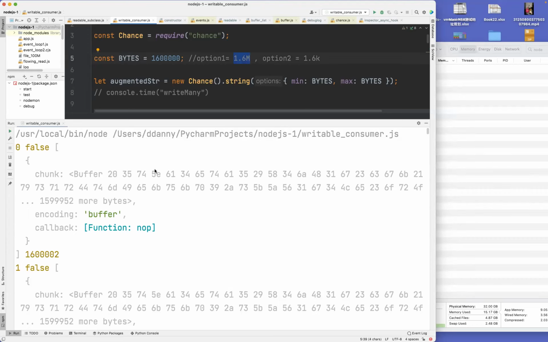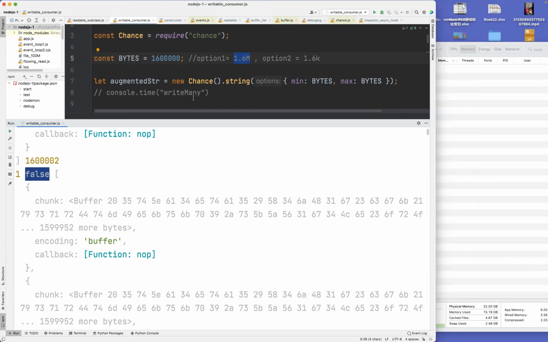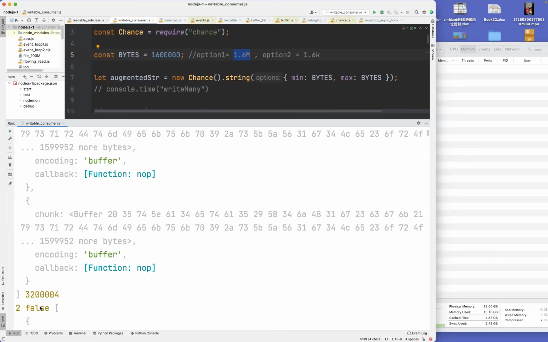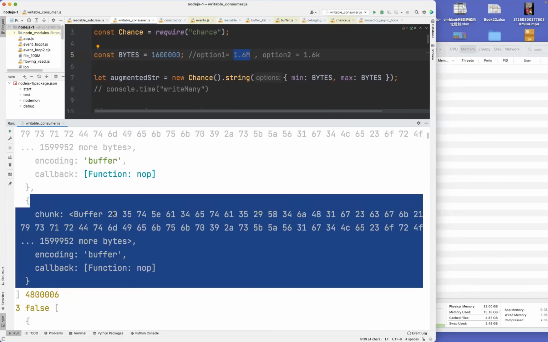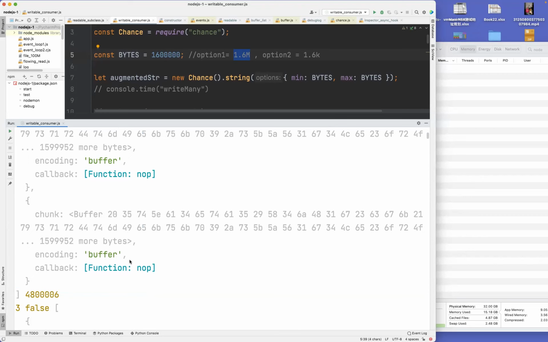That is larger than the 16K high watermark, so it returns false. Every time I loop, I write 1.6 megabytes, so every time it gives false as the return value. False, false, false, false, false. So every time, that means the internal chunk.